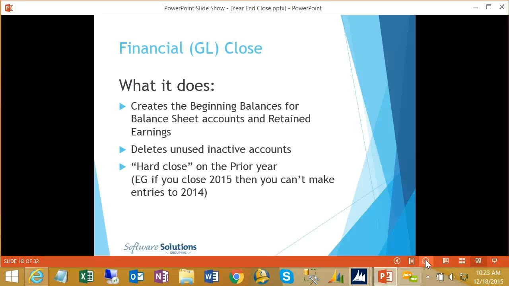So let's talk about the biggie, the financial or the GL year-end close. What does this do? It creates your beginning balances for your balance sheet accounts and your retained earnings. It deletes unused inactive accounts. And what we talk about is that it has a hard close on that prior year. Because in GP you can post to one historical year, which we'll talk about, if you're closing 2015, you really cannot make any more entries into 2014.